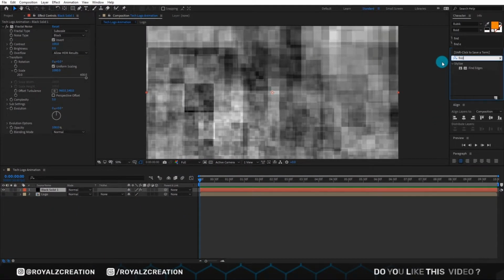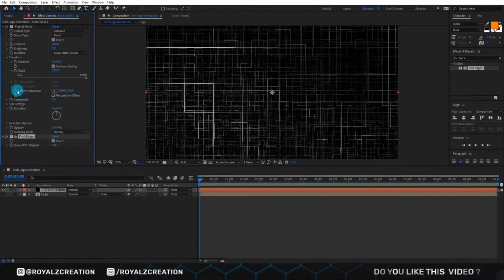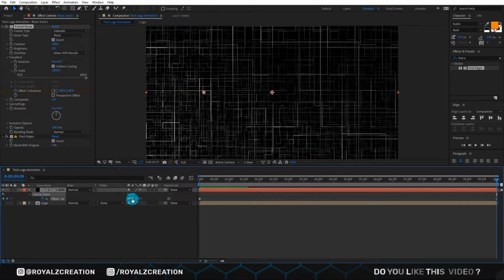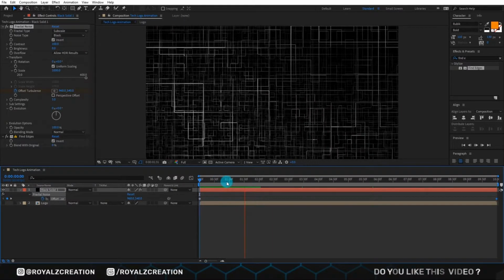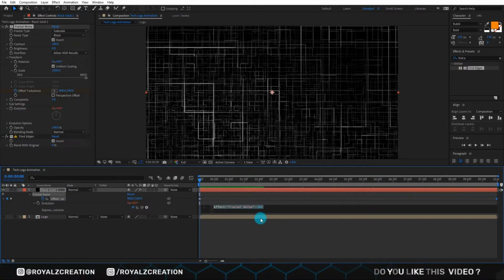and now we are going to add find edges effect and now we click on invert. We are going to add a keyframe and now we move forward and we change the offset value and now we alt click on evolution and we type time multiply 50.